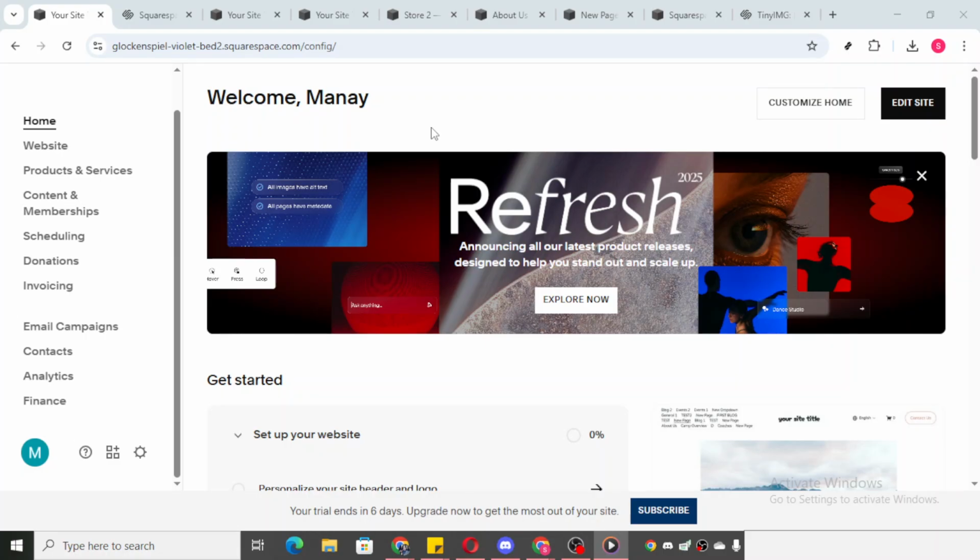First things first, you'll need to open Squarespace and ensure that you're logged into your account. If you're not yet signed in, go ahead and enter your login credentials and you'll be ready to go. It's always a good idea to double-check that you're in the right account, as this will ensure you're editing the correct website. Once you're logged in, you'll find yourself on your home page.